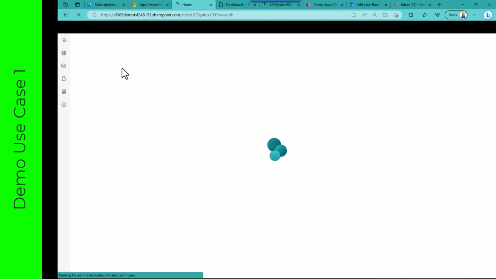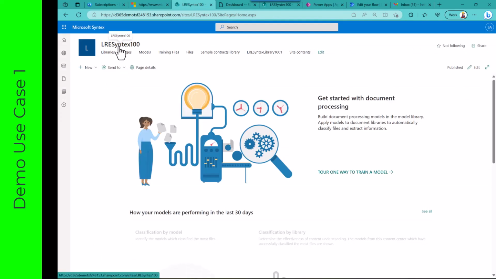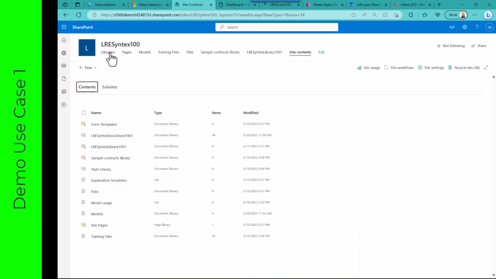So if I click on that, you can see that it's called Microsoft Syntex. I called it LA Syntex 100. And there you can create your usual document libraries. In the past, we already had a look at electronic reporting and the output destinations and where you can put files to. And we always needed a document library. And that's what I created here. So these are things that I created.